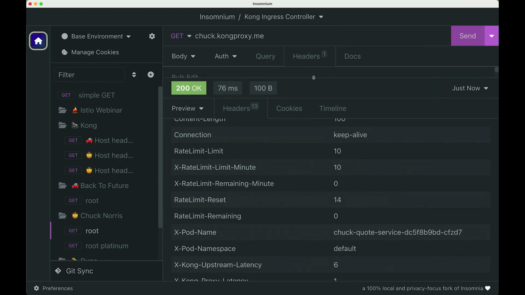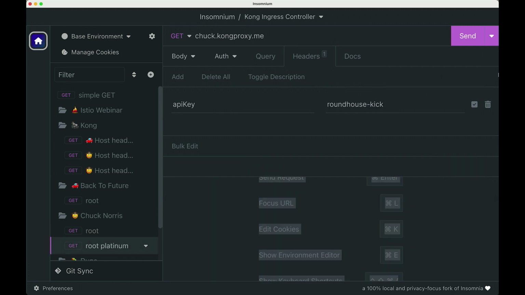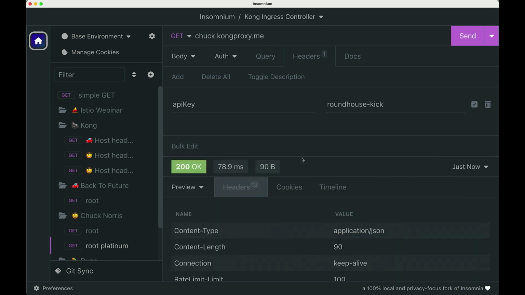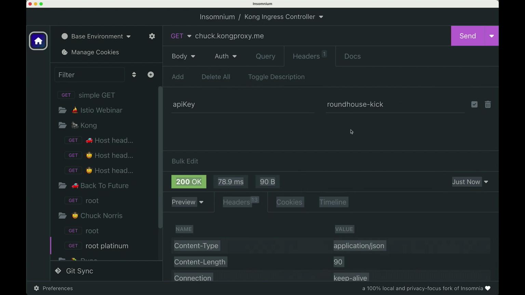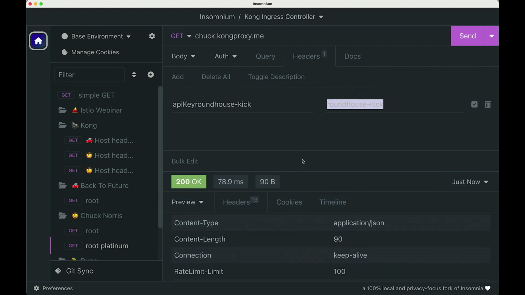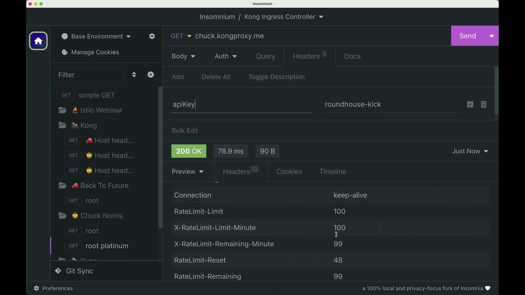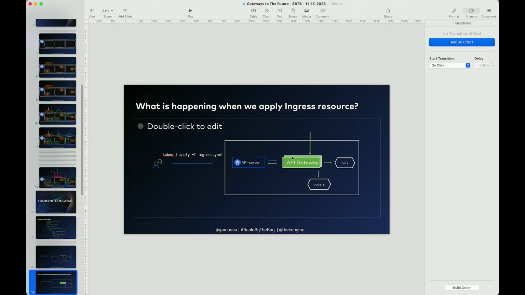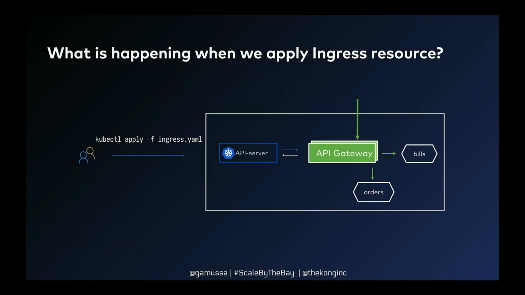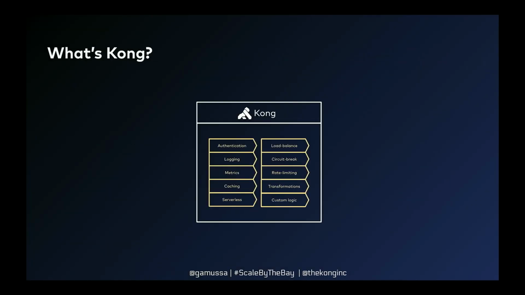So now, if I want to change the way, say, go in the platinum tier, and I have a very cool sign of platinum users, they will use roundhouse kick to get access. And with the roundhouse kick API key, they will be able to do things with this hundreds requests. Okay? All right, so now there's a bunch of things available.